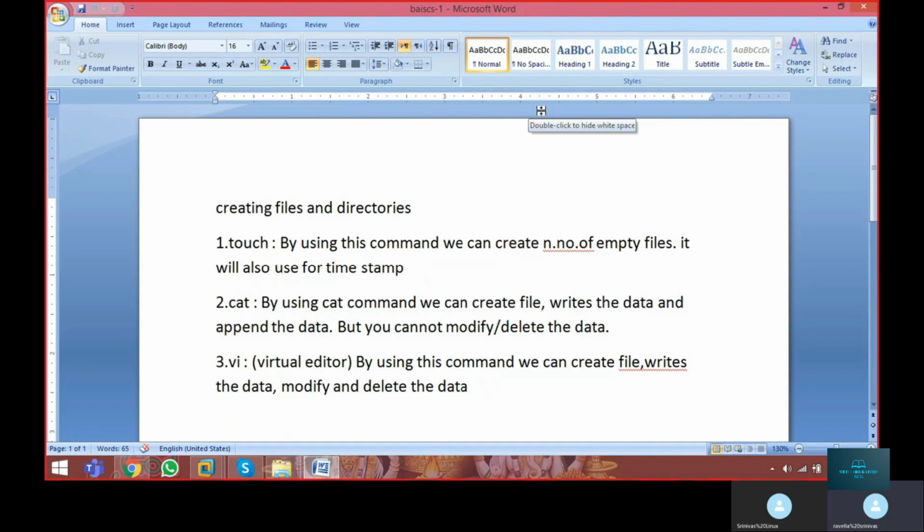So 99% we are going to use the command vi. vi means visual editor. By using this command, you can create a file, write the data, modify the data, delete the data. Most of the time, 99%, we are going to use this. Open the file, go to a particular line, replace the line, delete the line, comment the line, remove the character, remove the word. Like that, set the line numbers, go to a particular line. Every configuration file we are going to edit with the vi editor only.